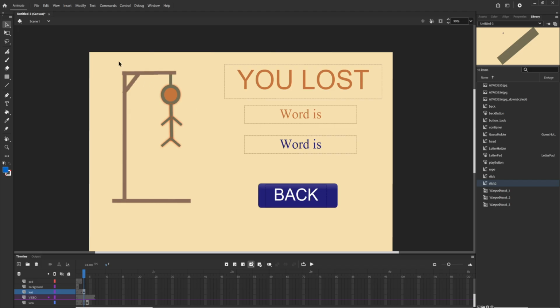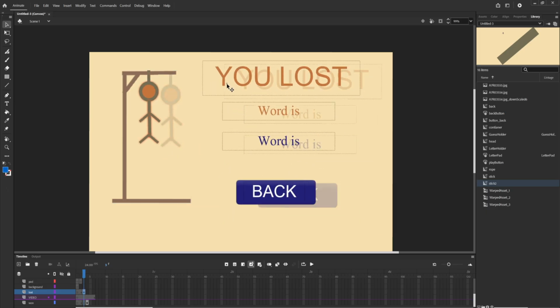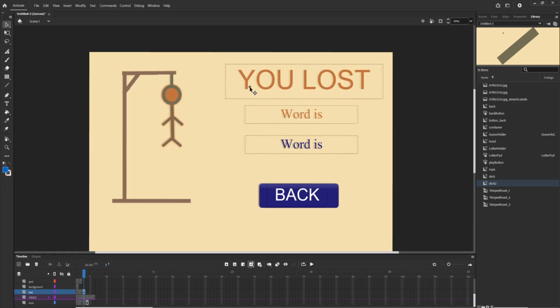So if I select this, as you can see, everything is together. Now I will select it again and press Control Shift G to ungroup it. Ungroup, like so. So Modify, Ungroup, like that. Okay.